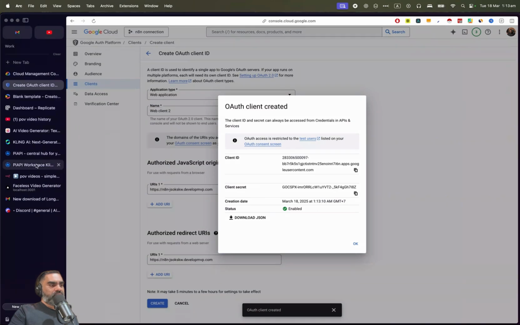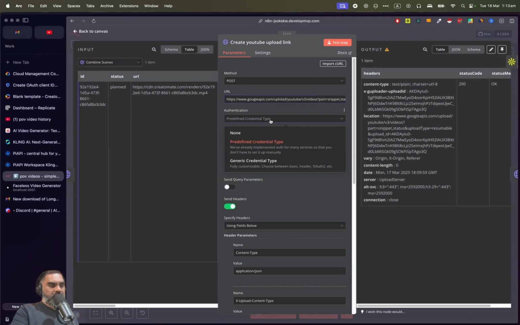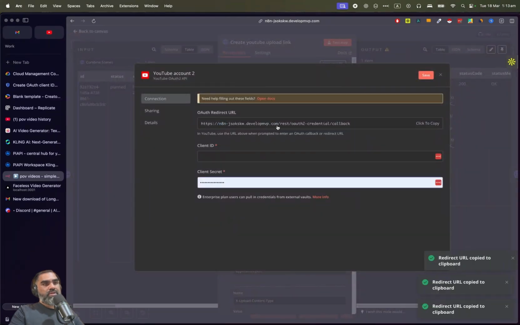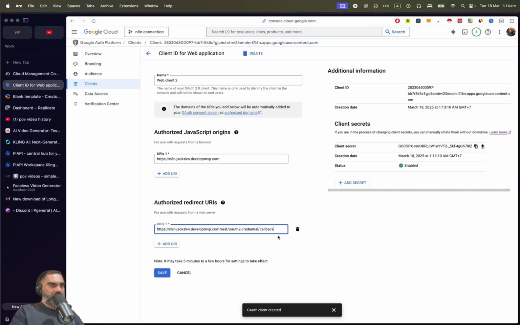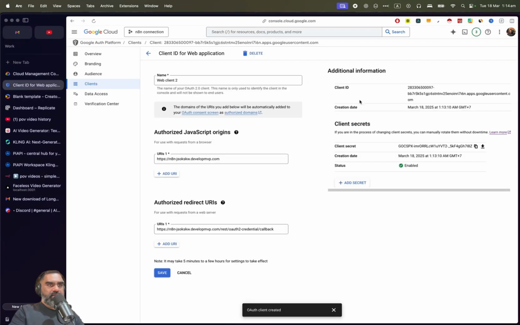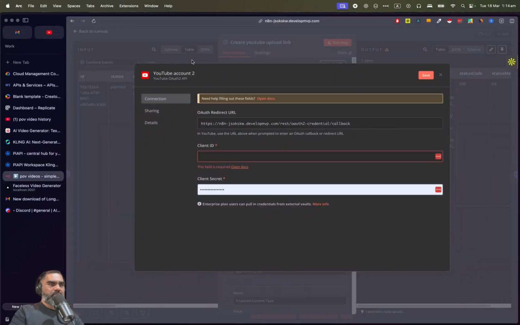So that is what you add into your HTTP request credential type. Here you simply select predefined. In the HTTP request, select YouTube OAuth2 API. Then create a new credential, add that. Yeah, this should be your redirect URL actually. You have to copy this and go back here and change the redirect URLs here. This should be this URL. And client ID and client secret should be these ones here. Client ID, just copy this, and client secret, just copy this. And that is pretty much it. I'm just going to delete this because I don't need it. Once that is done, name it appropriately, click save.